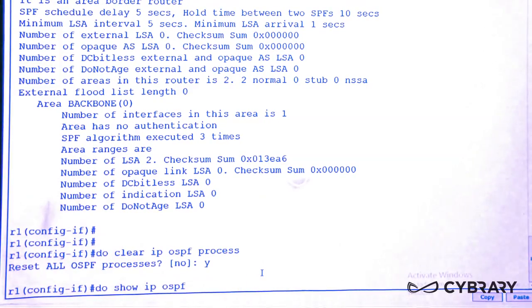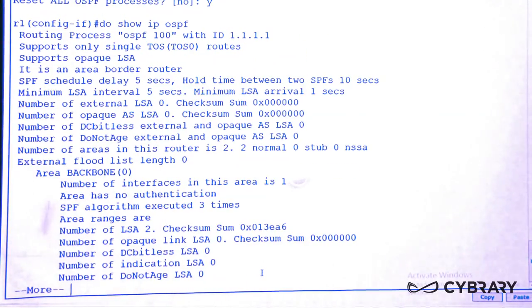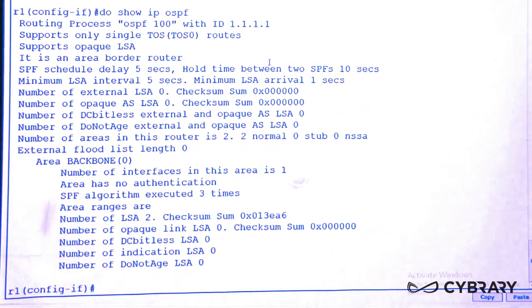And now if I look at the do show IP OSPF command, my router ID has been picked as 1.1.1.1 because the router prefers the highest configured loopback address as its router ID over a physical interface address. However, it is good practice to hard code this address with the router ID command anyways.